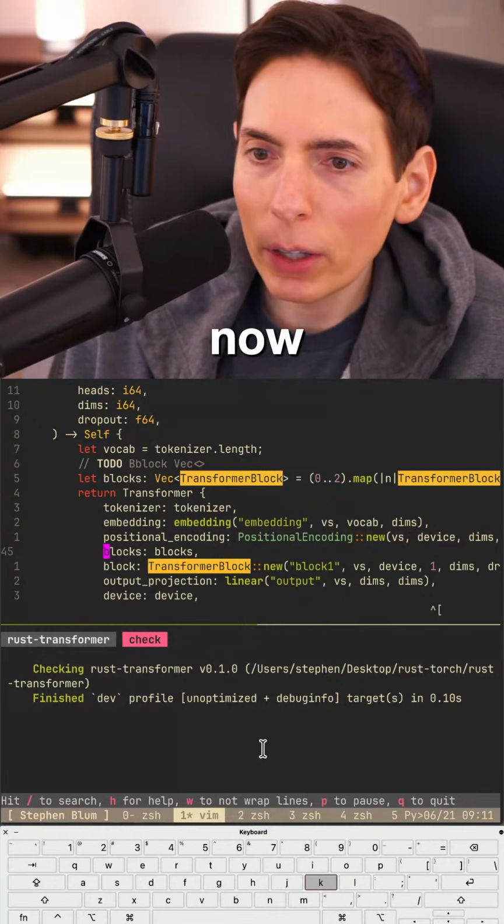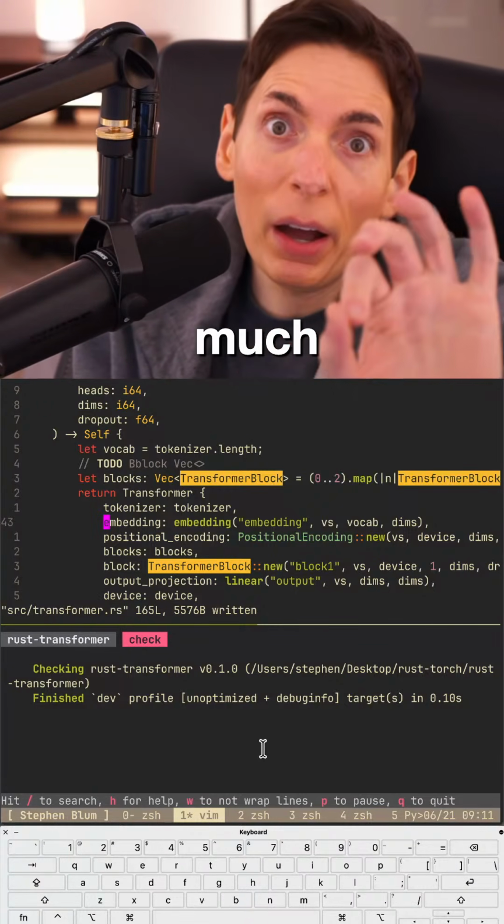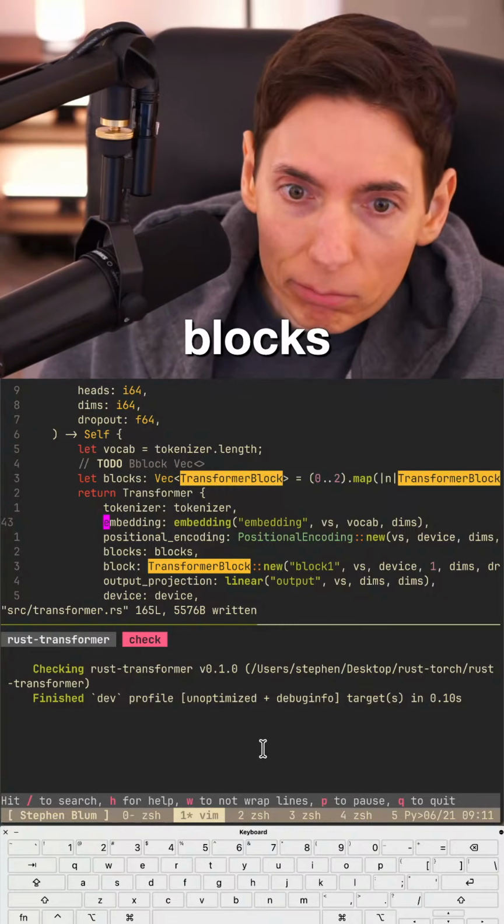All right, so we got our blocks now. Now we just need to loop through our blocks. And Squirrel Sniper, thank you very much. We will be doing our multi-stacked blocks.